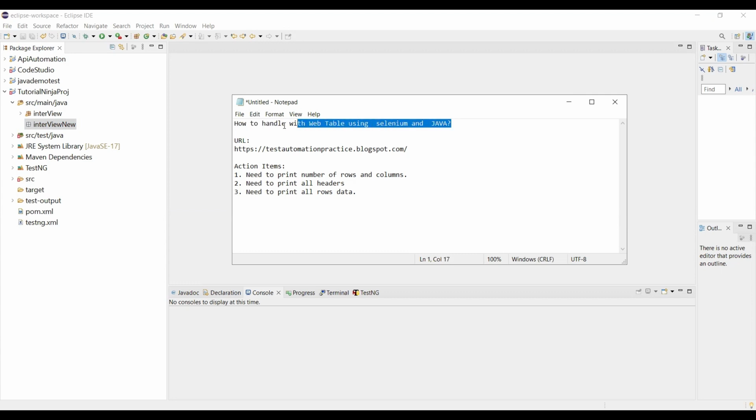And for this purpose, I am going to use this URL. This URL contains the table which we are going to use. The agenda or action items for today's video are: we need to print the number of rows and columns, print all headers of the table, and print all rows data from the table.